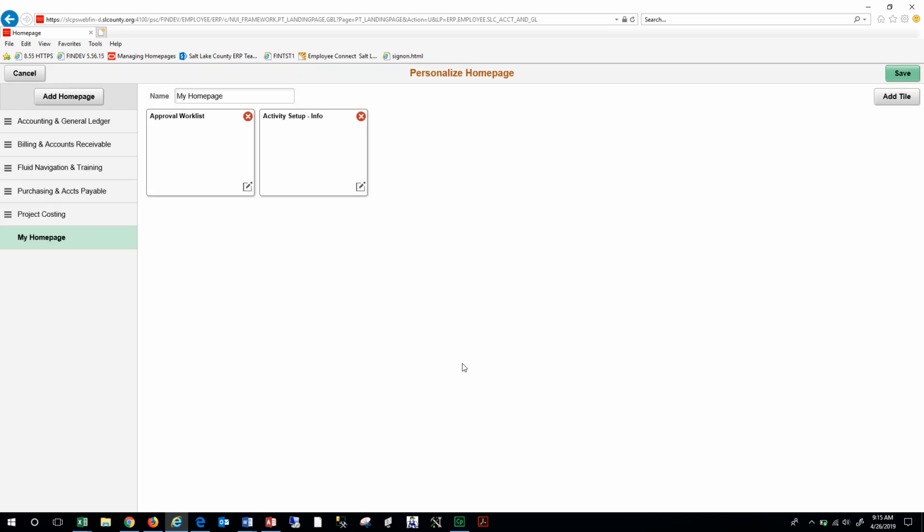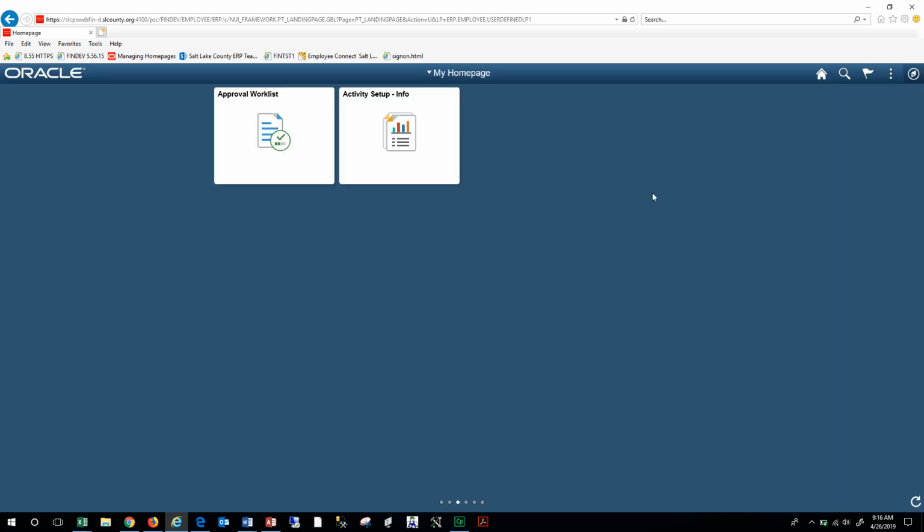Upon completion of adding desired tiles, a user may now arrange the order of the newly created homepage among existing homepages. Notice that the default user homepages may never be deleted. Click Save to view the newly created homepage.